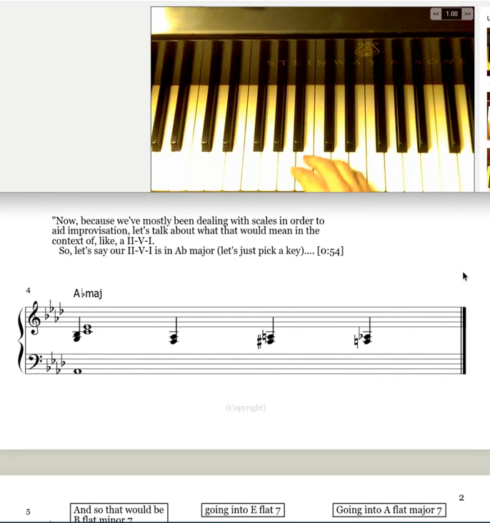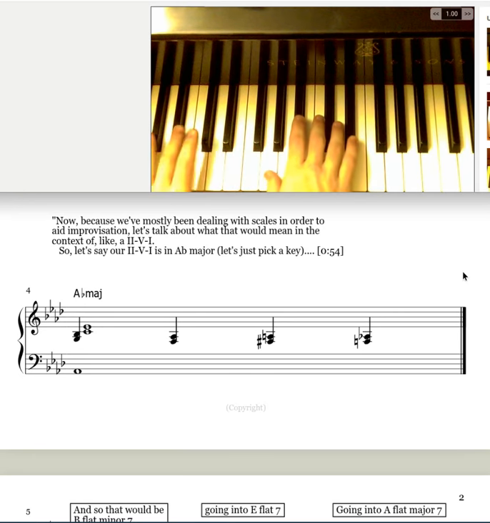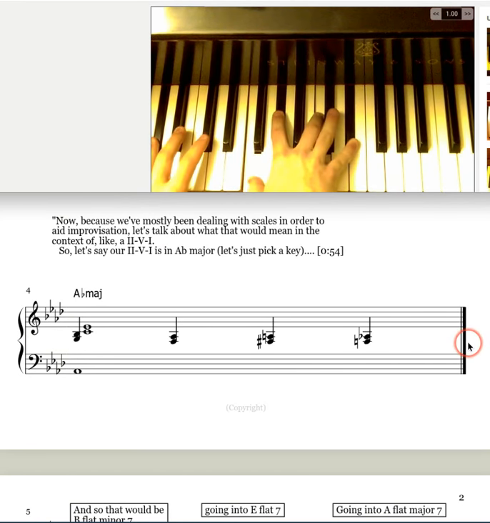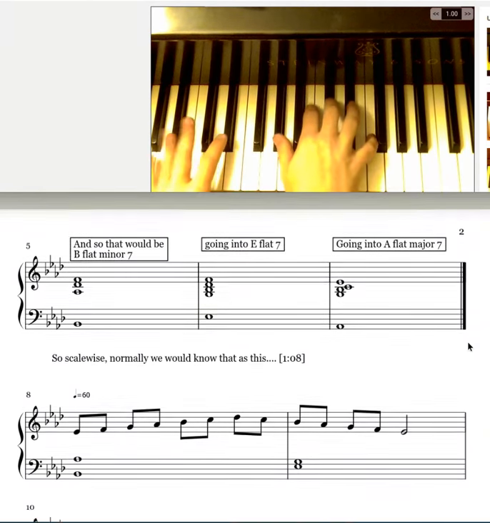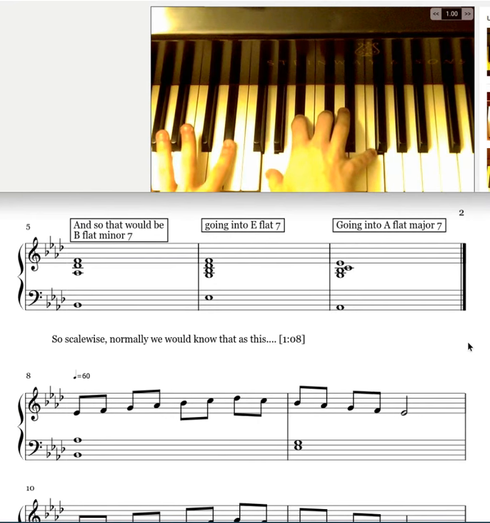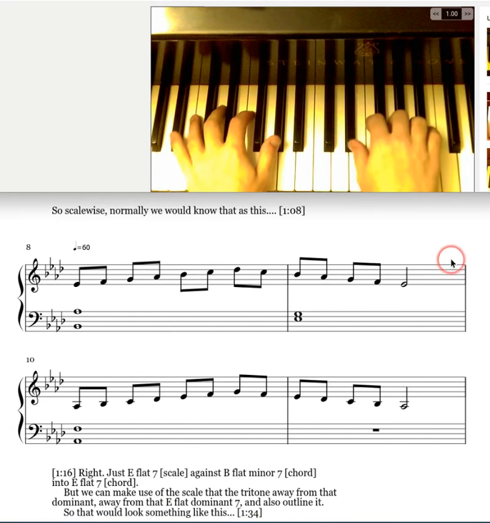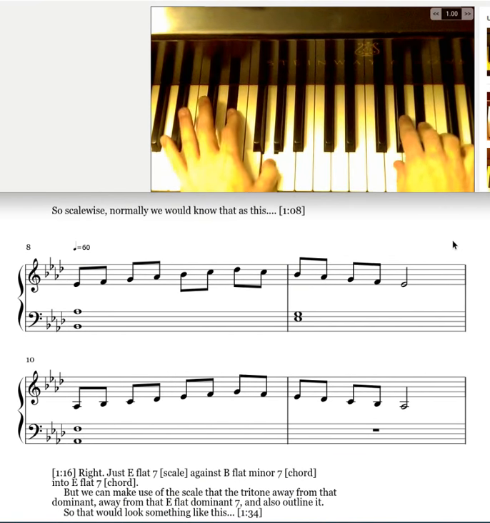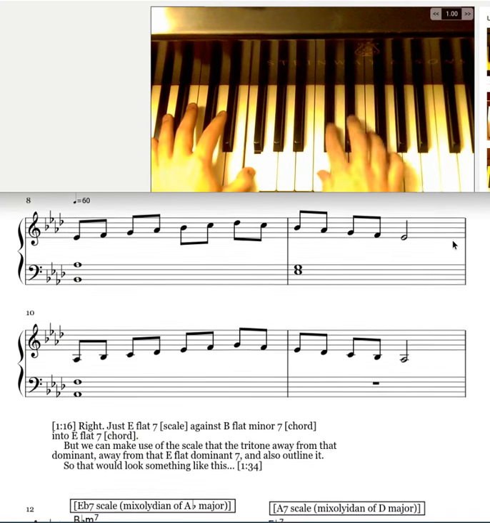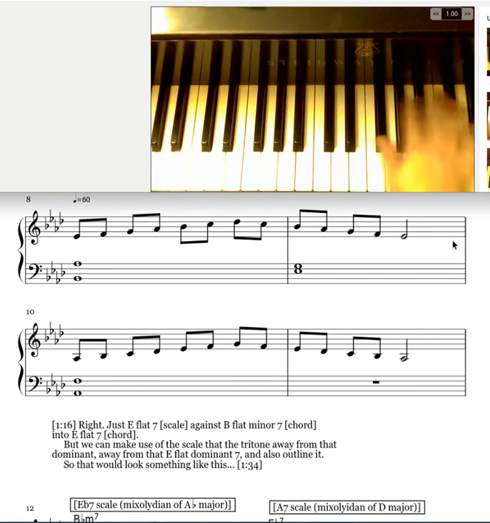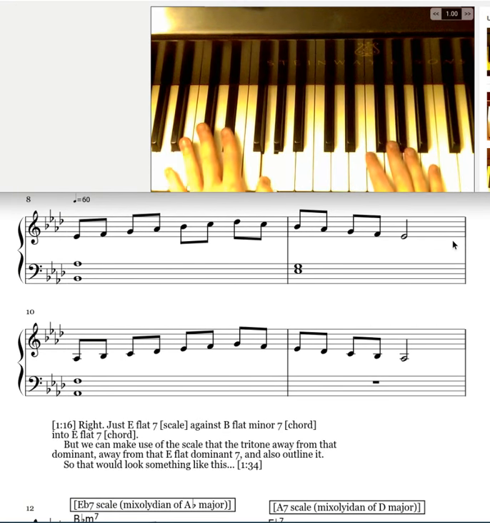Now, because we've mostly been dealing with scales in order to aid improvisation, let's talk about what that would mean in the context of a 2-5-1. So let's say our 2-5-1 is in A flat major. Let's just pick a key. And so that would be B flat minor 7, going into E flat 7, going into A flat major 7. So scale wise, normally we would know that as this. Right? Just E flat 7 against B flat minor 7 to E flat 7.